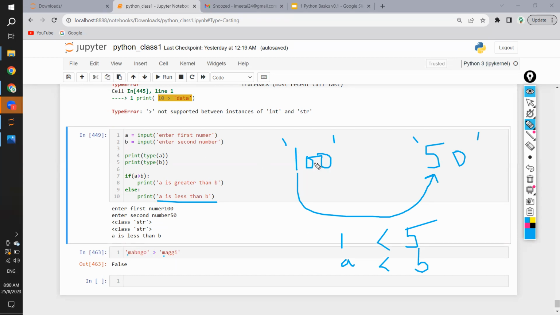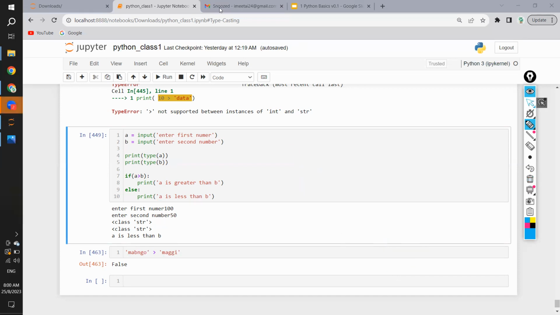The input is string. As you can see, the type of A is string, type of B is string, both are strings. So that's why it will do string-wise comparison. First character, 1 is less than 5. Yes. Is that clear, Meghna? Yes, sir. But we want the actual value, right? So as Sirisha was saying, you need to do it as int. Now if you put int, then your answer will be correct.